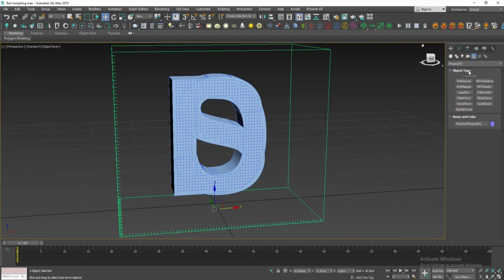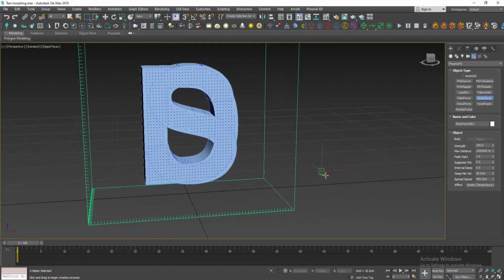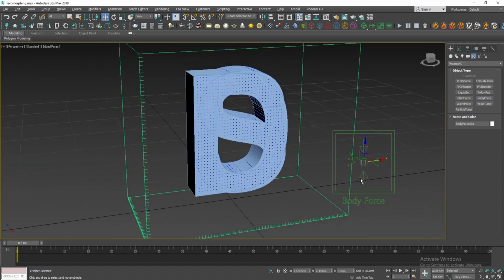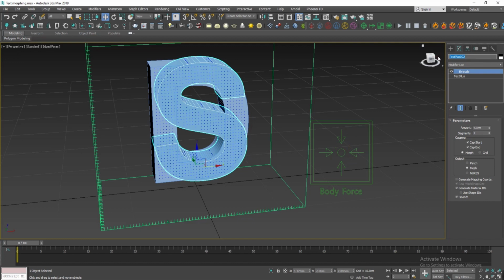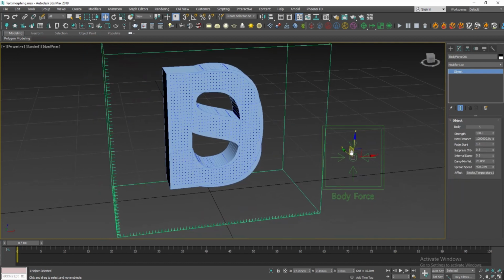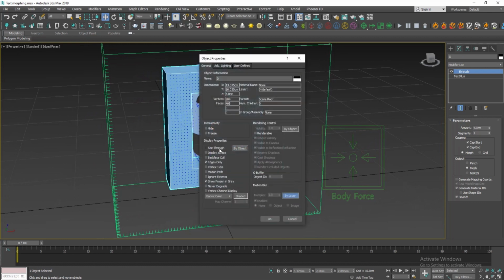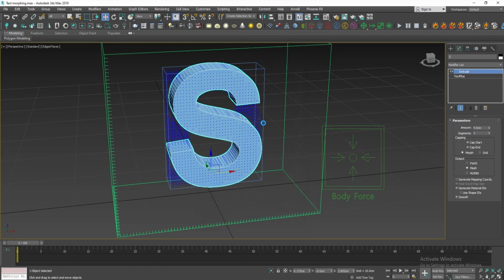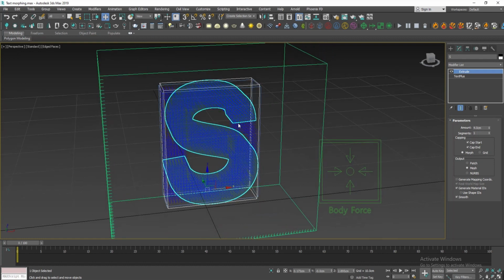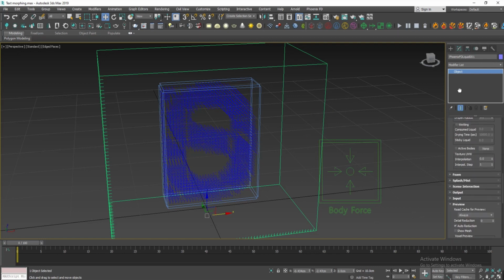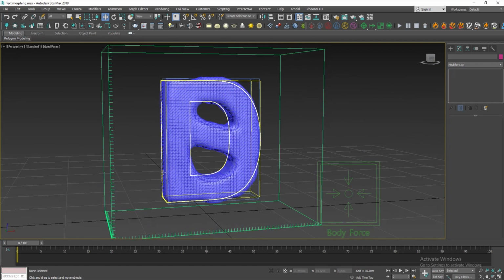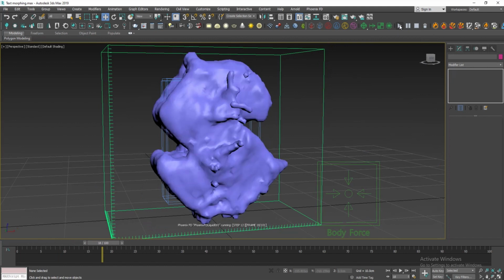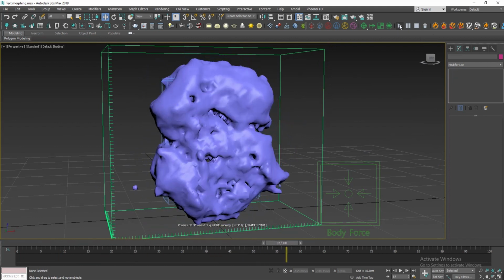Take a body force object. Click and drag in the viewport. In the parameters, click on none and select S alphabet. Select both the text and right click. Check display as box. Now, when you simulate, the text D will convert into text S.